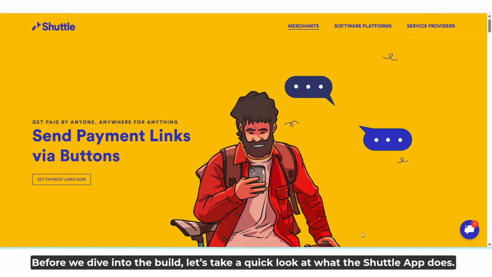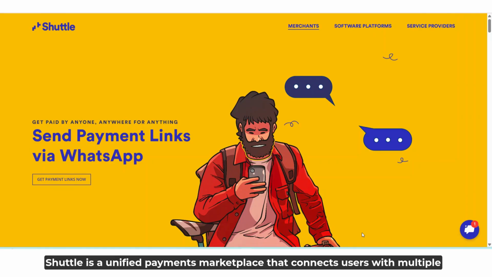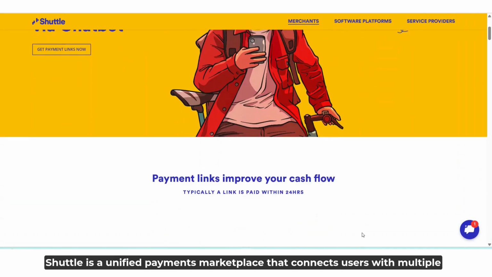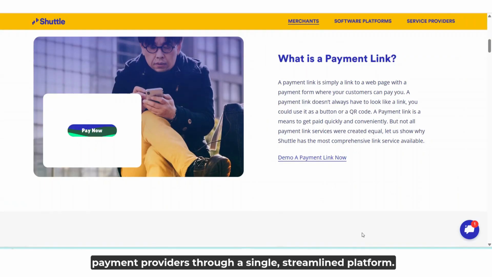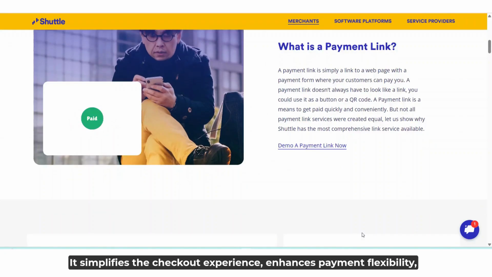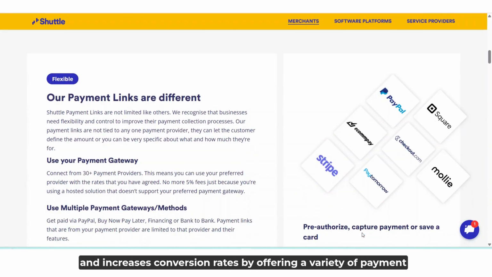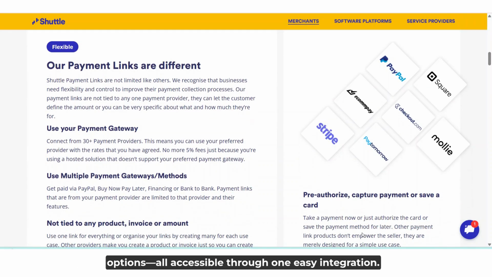Before we dive into the build, let's take a quick look at what the Shuttle app does. Shuttle is a unified payments marketplace that connects users with multiple payment providers through a single streamlined platform. It simplifies the checkout experience, enhances payment flexibility, and increases conversion rates by offering a variety of payment options, all accessible through one easy integration.